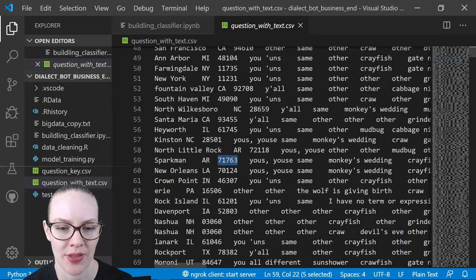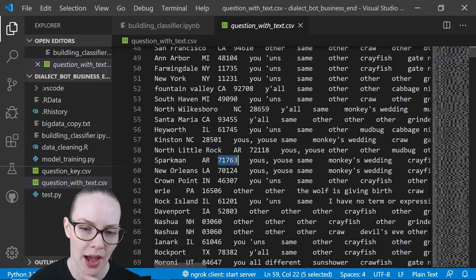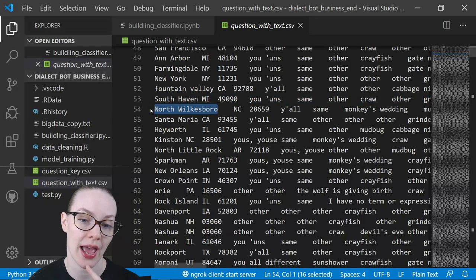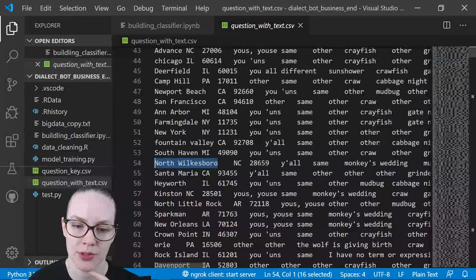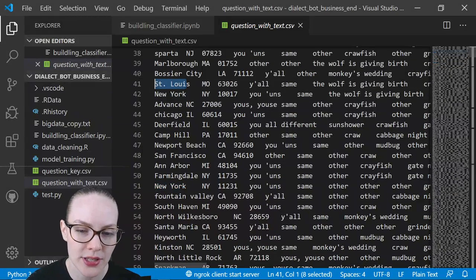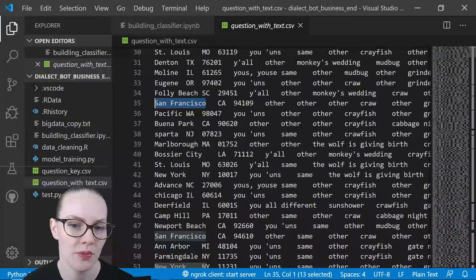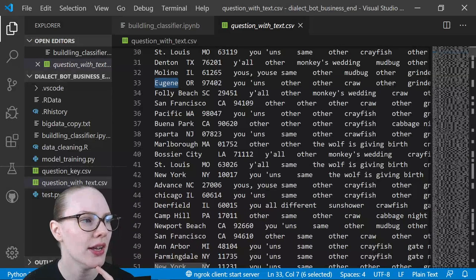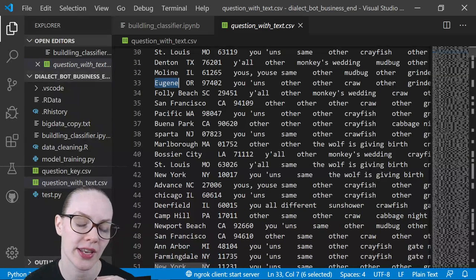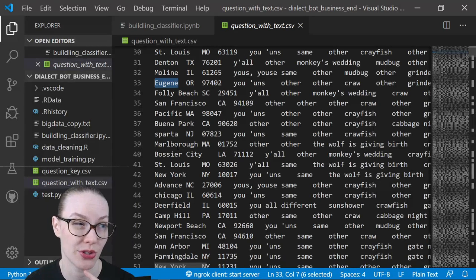I've been doing some thinking about what our target variable should be. One thing that we could do is only look at major cities, so maybe New York, St. Louis, New York again, San Francisco, maybe technically Eugene, and remove cities where we don't have a lot of respondents, and then use city as our target variable. That's one option. I think the biggest drawback there is we'd probably get rid of most of our data.